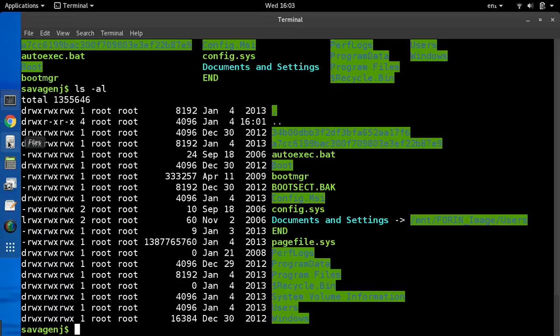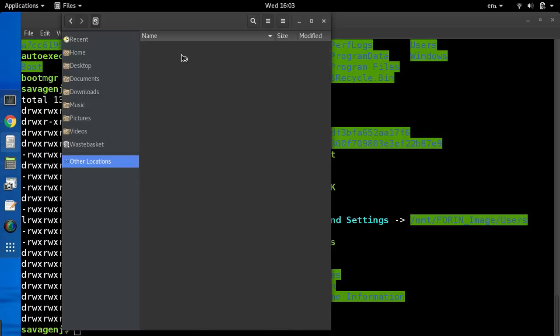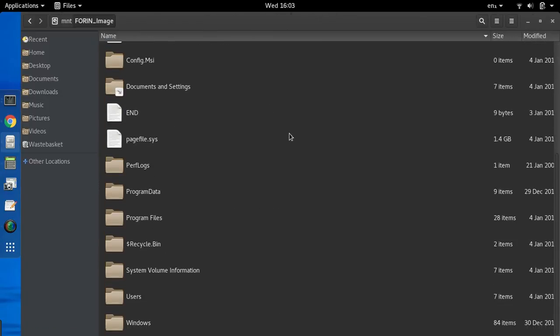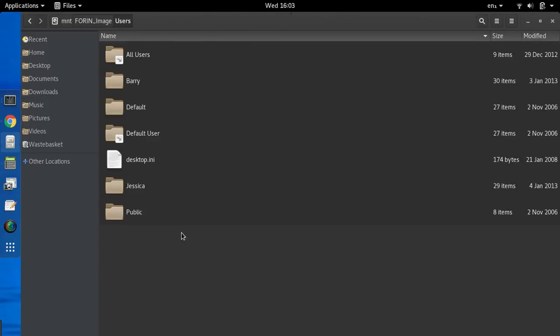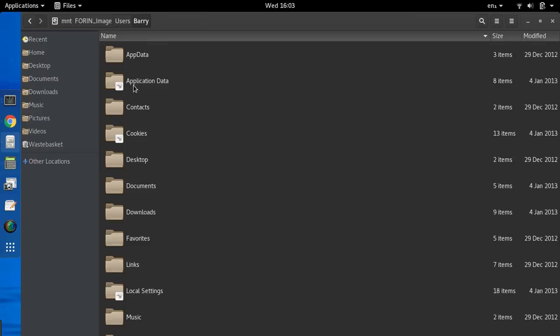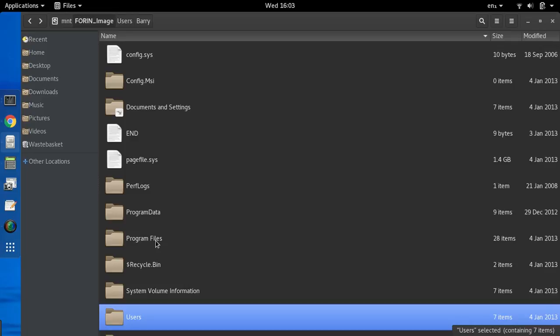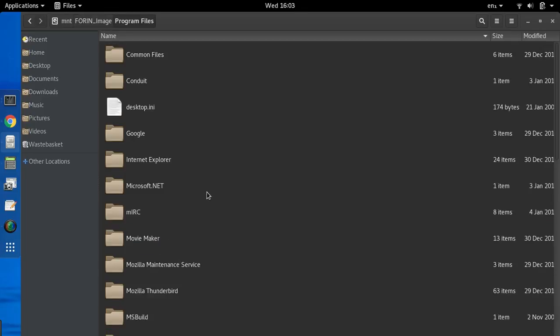The interesting thing, of course, is that because this partition from the image is now mounted and accessible as a file system, I'm able to look at it here, so I can actually go to it using some file navigator. I can go to my forin image, and here I can have a look. Right, well, let's have a look in the users directory. I can see Barry, I can see Jessica, so I can double click and navigate those folders. And I can also navigate to the Program Files folder to have a look at the applications that are installed.